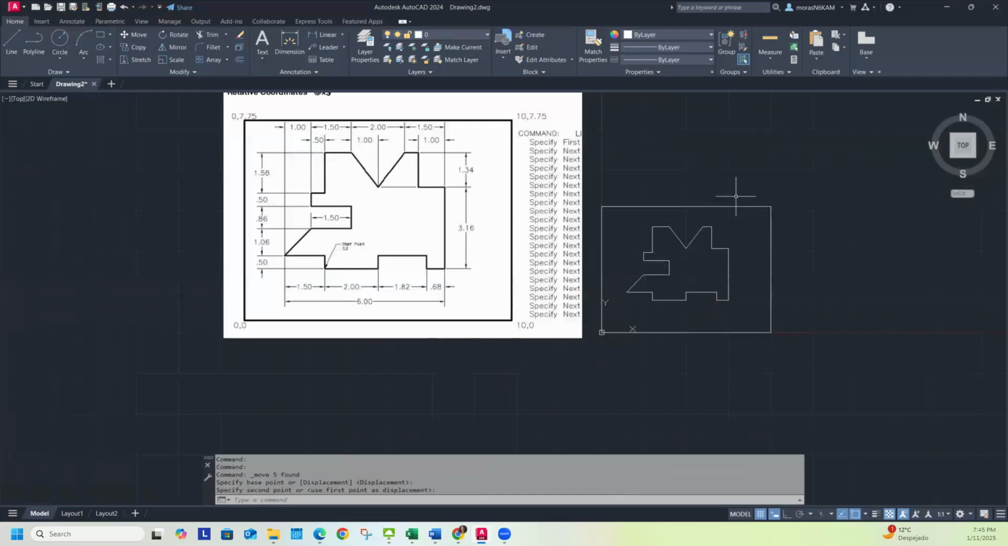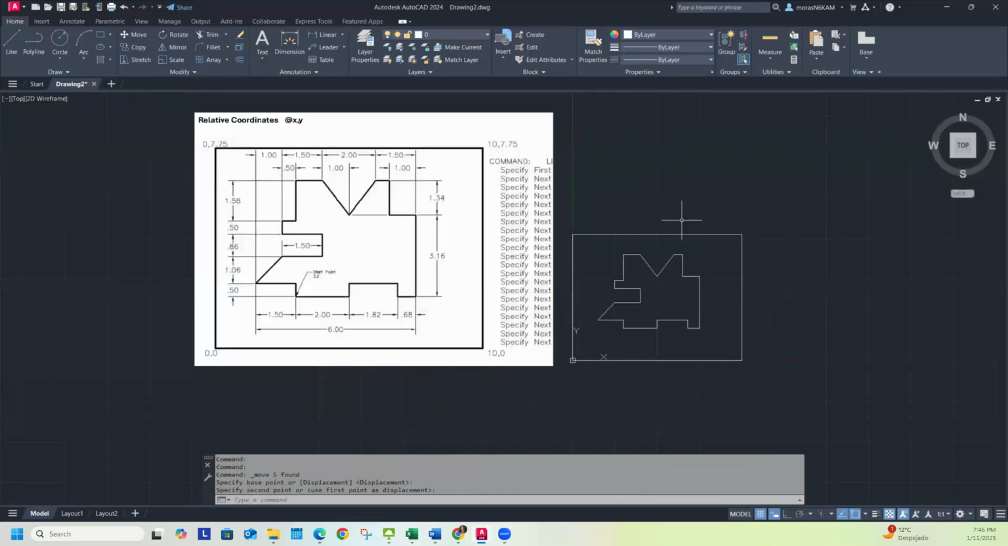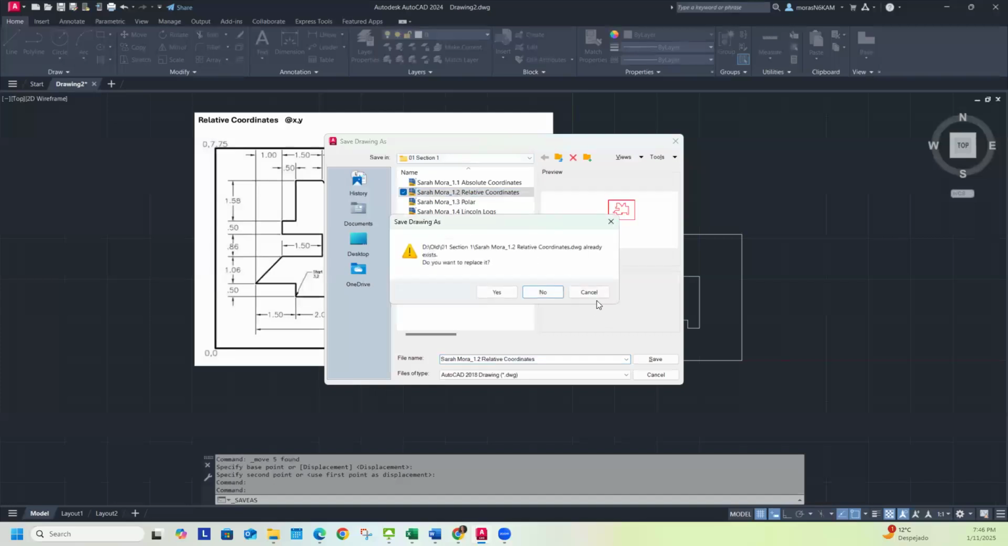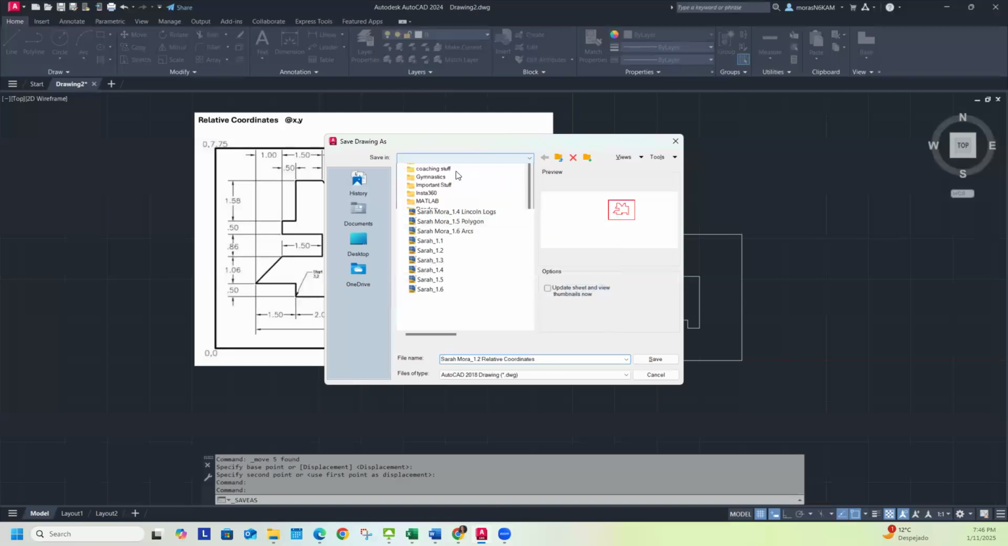All right, and so that is how you do assignment 1.2 about relative coordinates. Oh, and sorry, before I exit, let me go ahead and save this. Where am I? Sorry. Go to my USB.